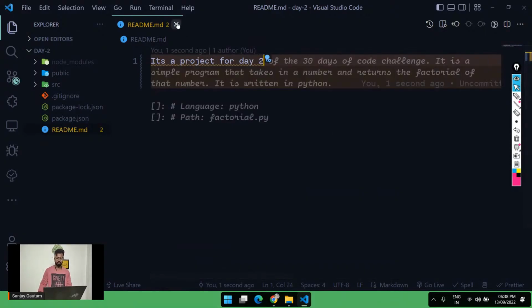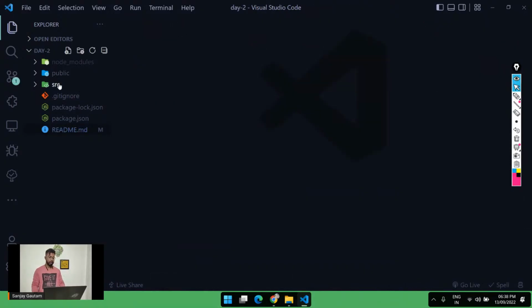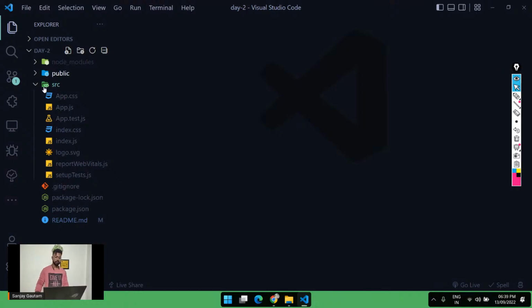So this is a readme file, just a regular readme file. And let's just open the source folder. So this is the folder in which we are interested. In this folder, there is only one file we are looking for, and this file name is app.js. Okay, this file is app.js, and let me just open this file for you.